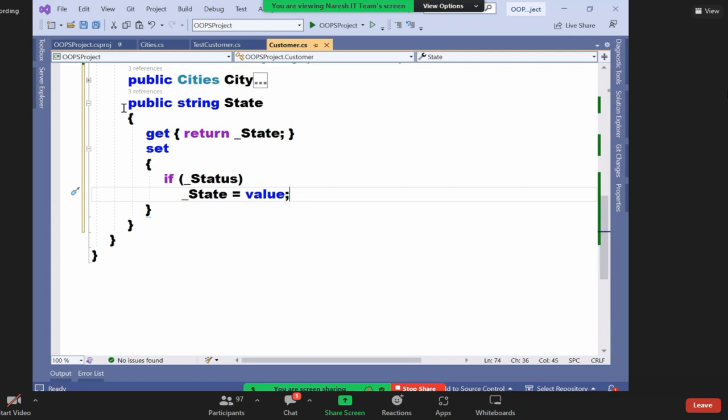I want to give get access to everyone, but I want to give set access only to child classes. Did you understand me or not? I want to give get access to everyone, but set access only to my child classes. For example, you see something like this.